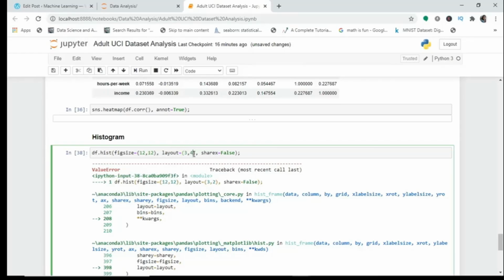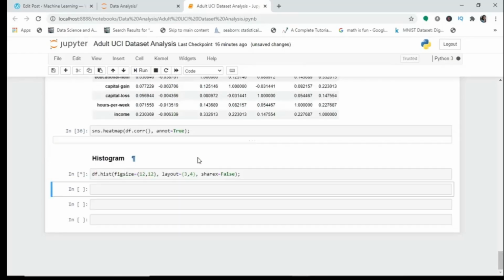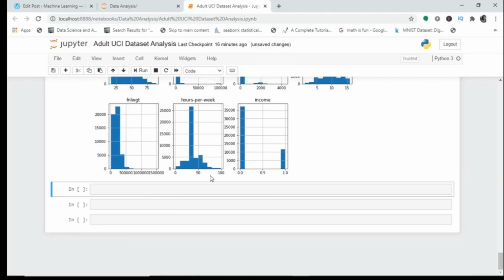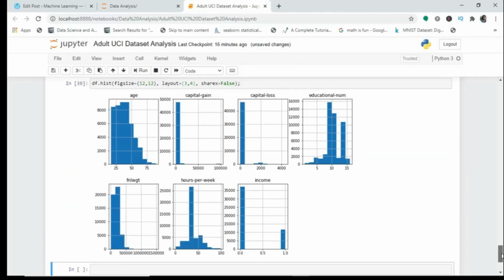Either I increase this to 4, so there will be 4 columns and 2 rows. This is how it has arranged itself. Now what if I just reduce this to 3? So this will give me 3 columns, and here I will increase the rows. Rows have to be increased in such a way that the product is greater than 7. 4 threes are 12. If I use 3 by 3, that makes sense.